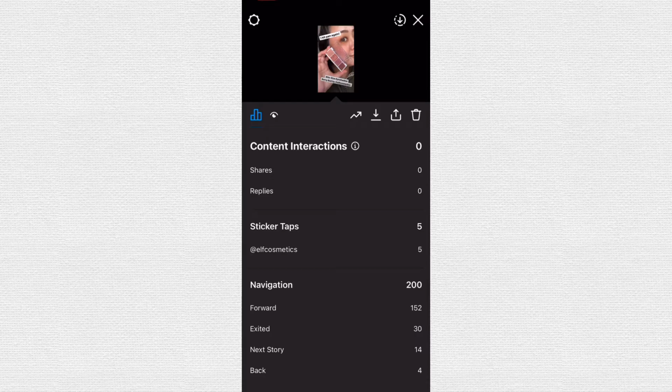Back means people tapped back to see the beginning of your story or went back to your previous story. This metric gives you an idea of what content your audience actually enjoyed or found useful. If you notice a story that has a lot of taps back, this is a great sign to keep posting stories like that. I got 4, which isn't that great, but it's always better to have some than none.